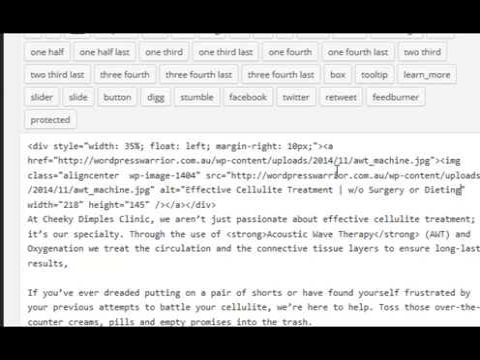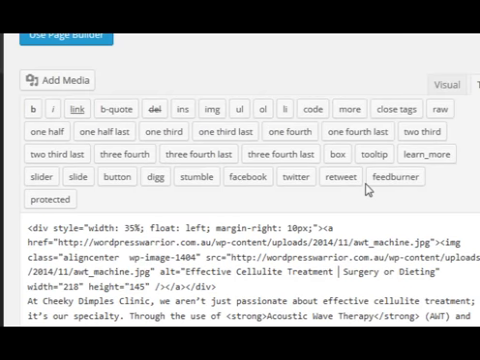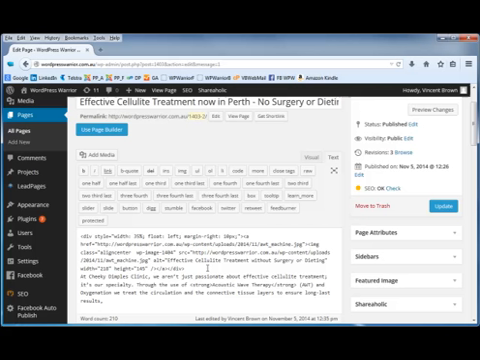Effective cellulite treatment. And I'll just change this slightly. Without surgery or dieting. And what that alt tag is actually for, that's for the visually impaired, so that when their screen readers encounter the image, it will read whatever's in the alt tag so the image makes sense to the visually impaired and blind individual. But Google also looks in there as well. So now that I've added that to the image, let's update again and see what score Yoast gives us now.